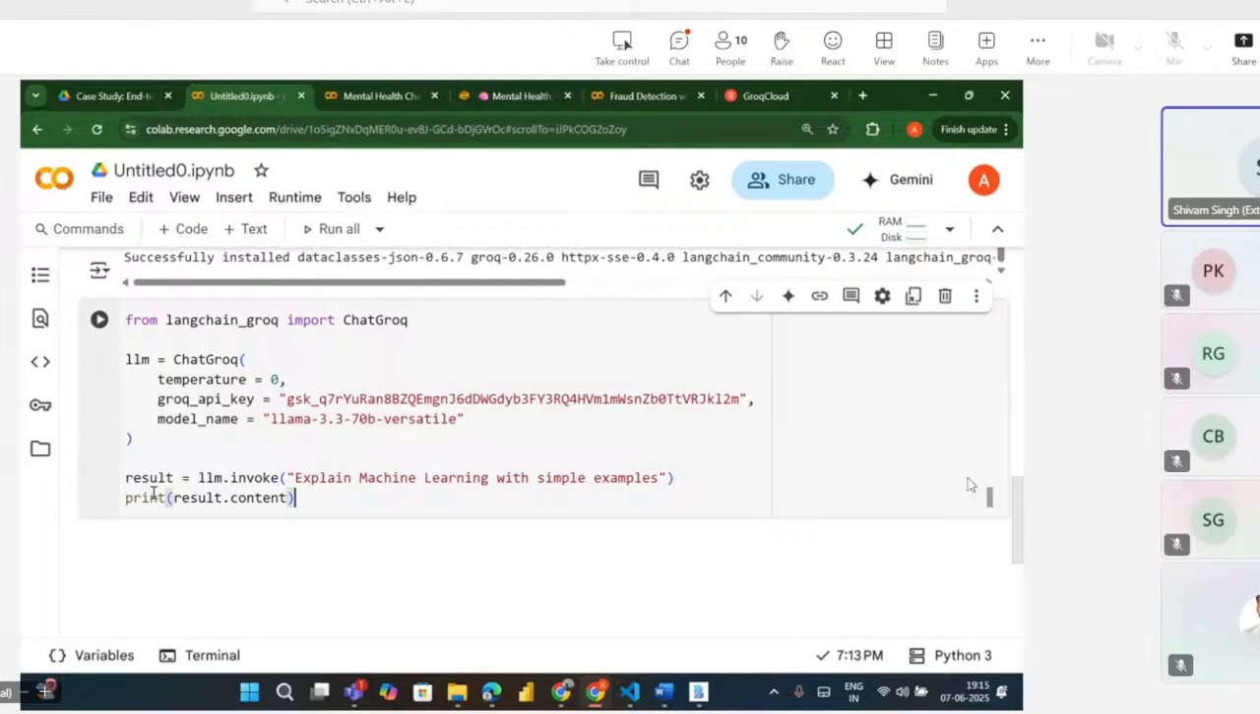We have to initialize our app, and before that, from langchain_groq import ChatGroq. Now, guys, there are four parameters which this ChatGroq takes. The very first parameter is temperature.